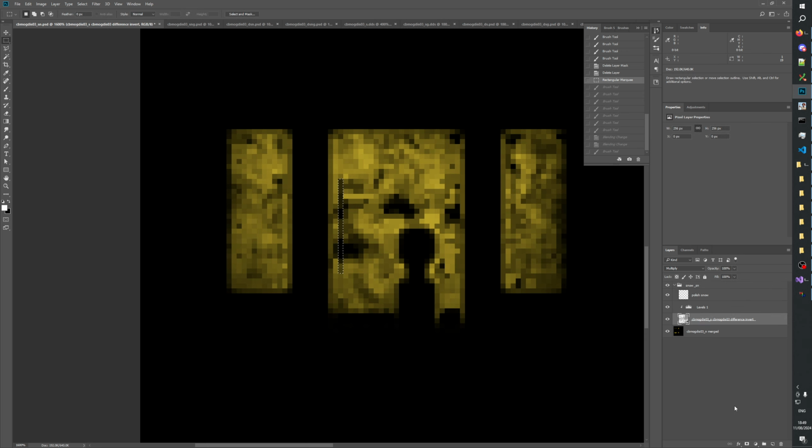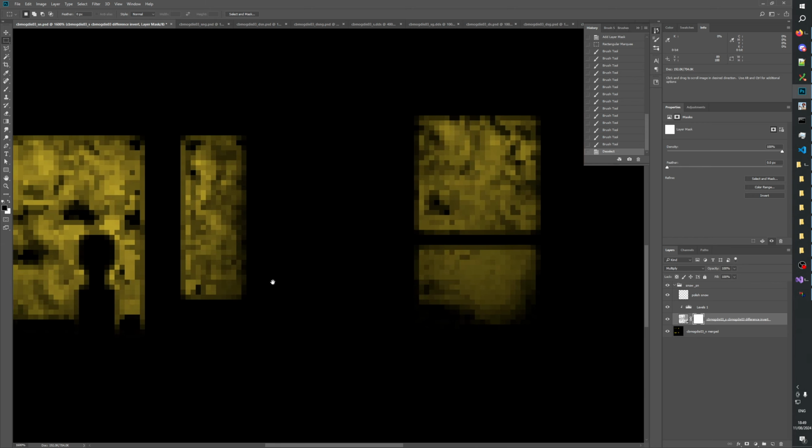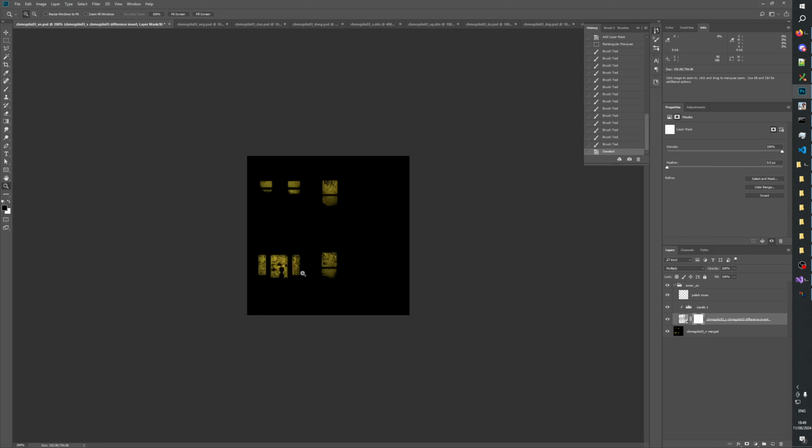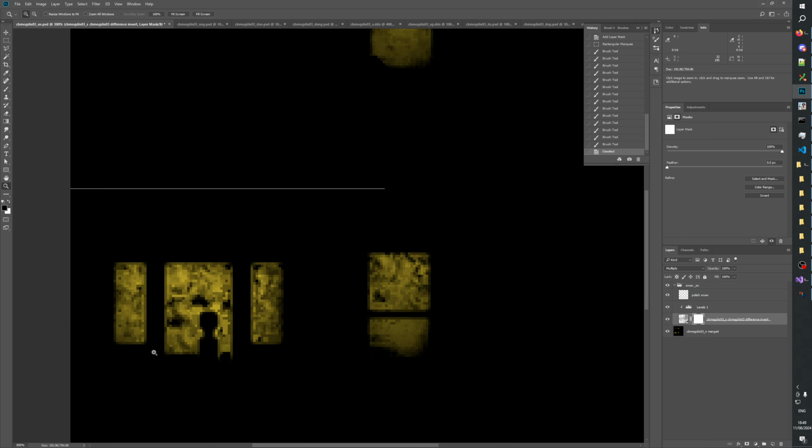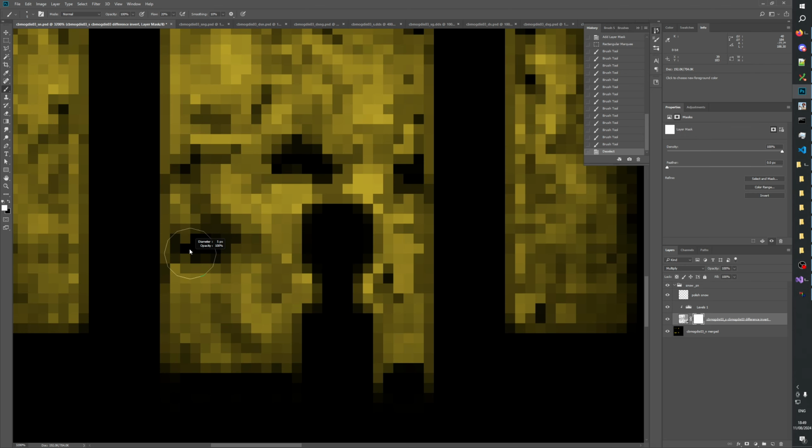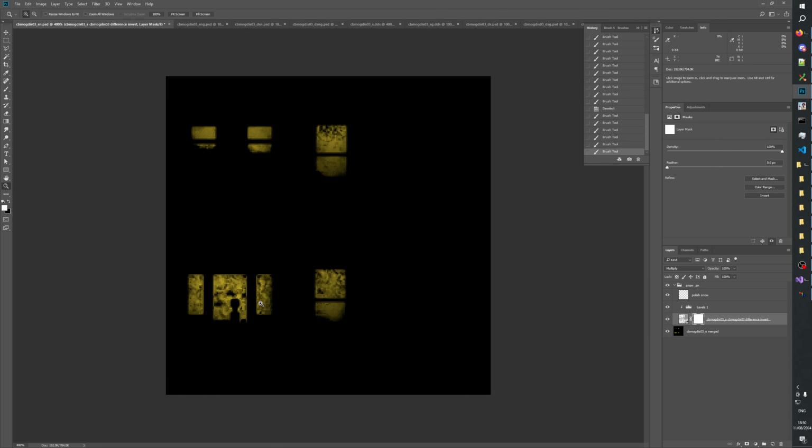Okay, then we need to do it differently. We need a layer mask here on this one. And then we take this and then we paint black here. Yeah, I think that's better. Got rid of the line. Good. Or maybe it was a bit too much here on this one. Yeah. Good. I think that looks good.